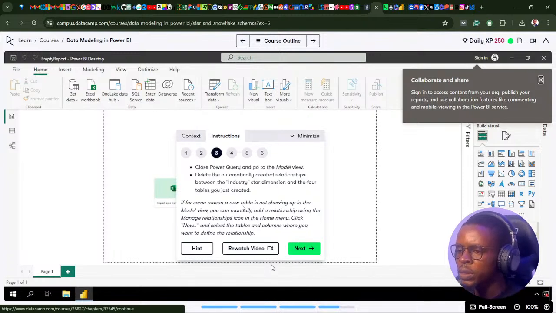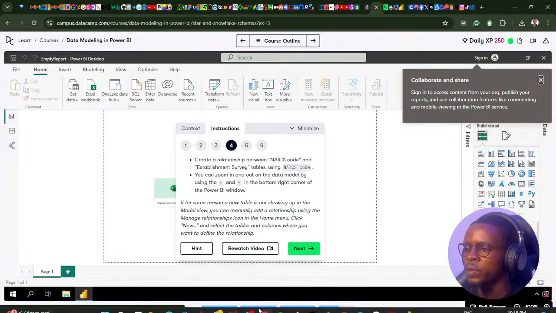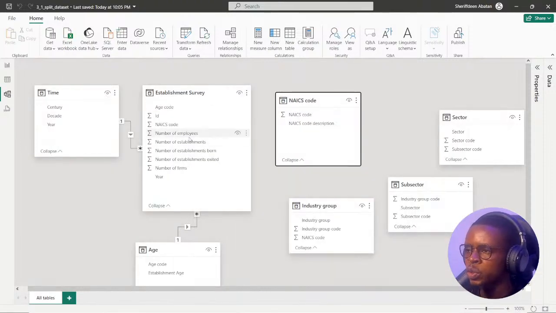So if for some reason a new table is not showing up in the model, we can manually add a relationship using the manage relationship icon. Okay. Create a relationship between NICE code and establishment survey. So we need to create a relationship between this and this establishment survey.